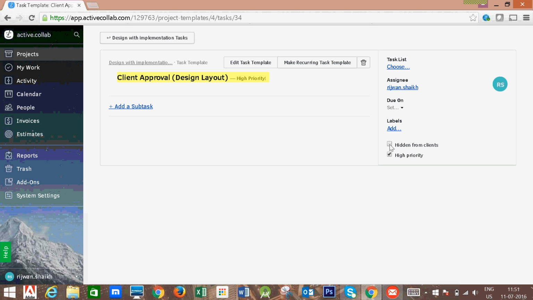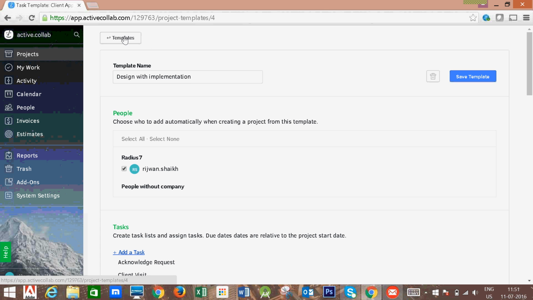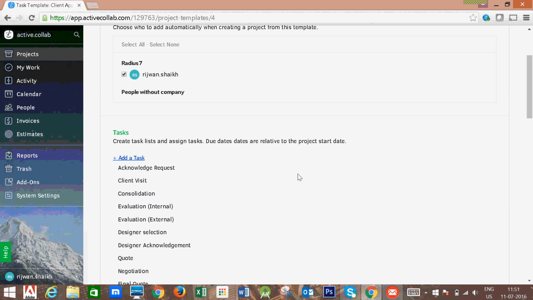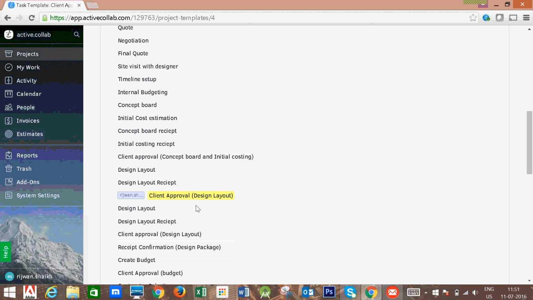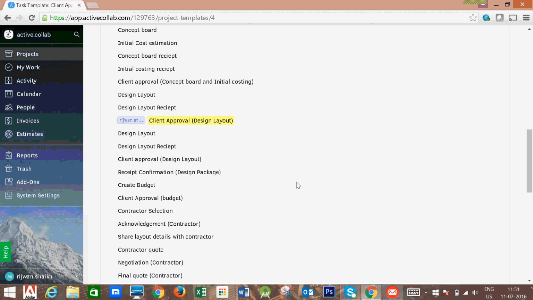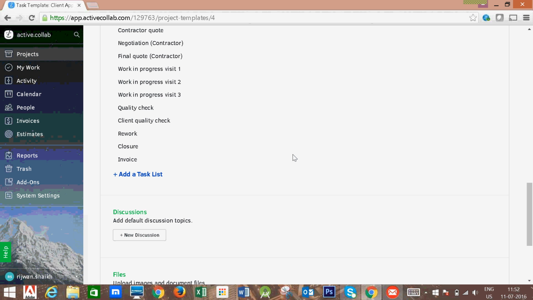I don't want to hide it from the client. In this scenario I'm the client, so I'm not checking the hidden from clients option. Okay, so it's done. I don't need to click any save button. Save is automatic. So the design layout task is completed, assigned to Rizwanshi, which is the client. These are the tasks we can assign to different people in different teams.